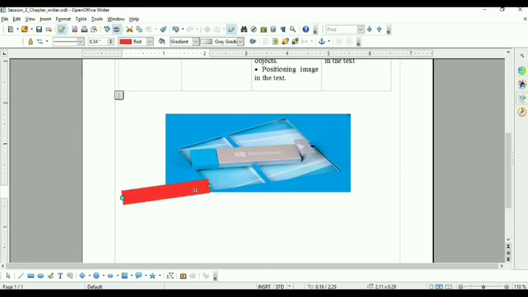Send to back means once you select the send to back option, your picture will appear at the top of this drawing object. Means this drawing object goes back of the image. Once you click on bring to front, this drawing object appears at the front of the image like this. Is it clear? So these many options are present. You can apply according to your choice.